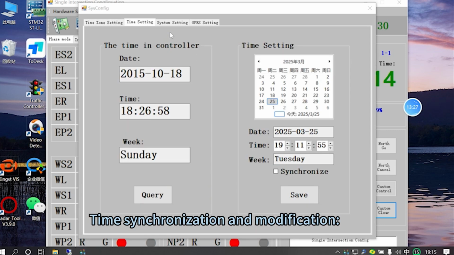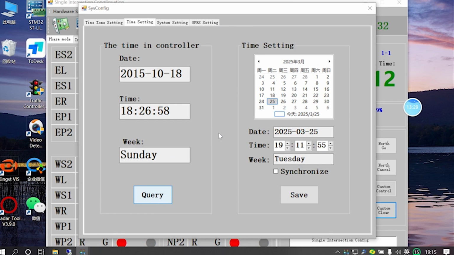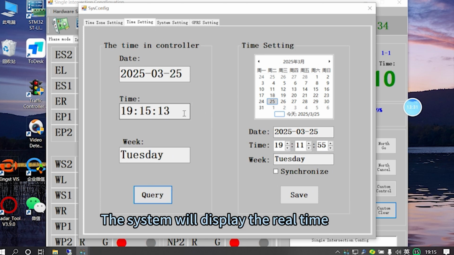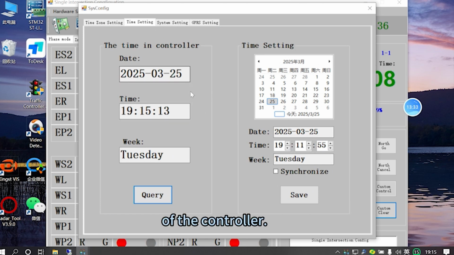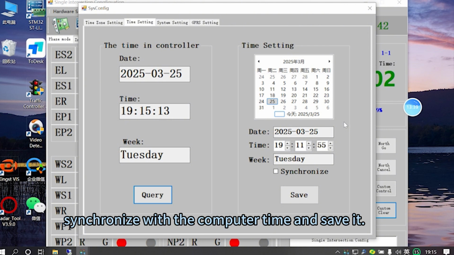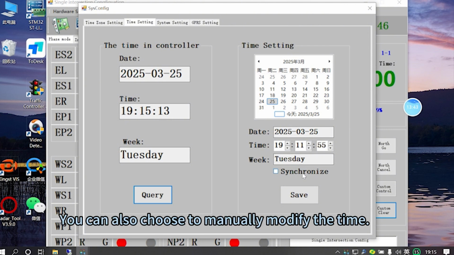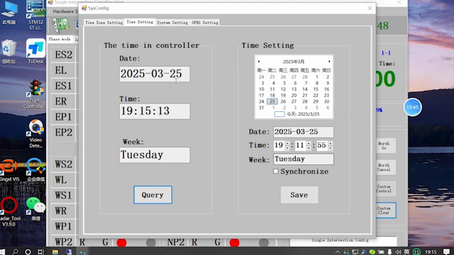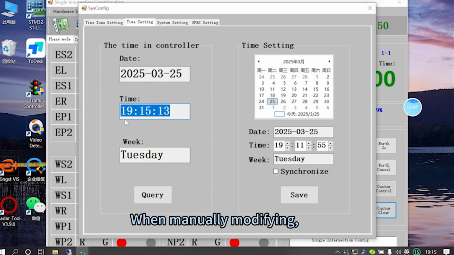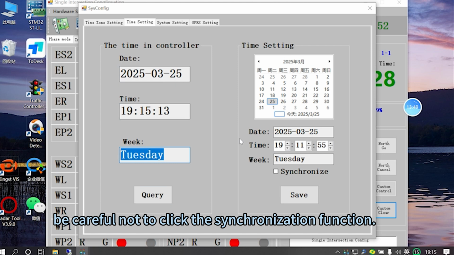Time synchronization and modification. The system will display the real time of the controller. If the time is incorrect, you can automatically synchronize with the computer time and save it. You can also choose to manually modify the time. When manually modifying, you don't need to click the synchronization function.